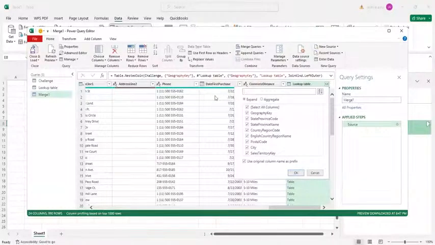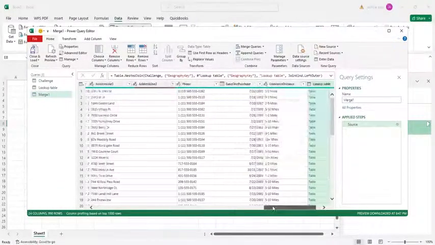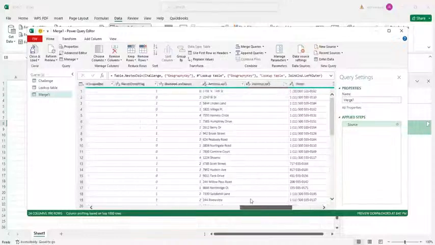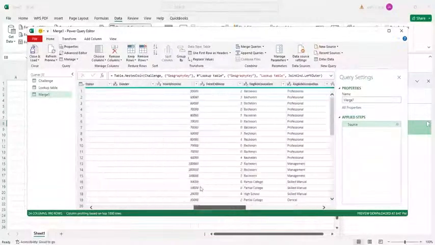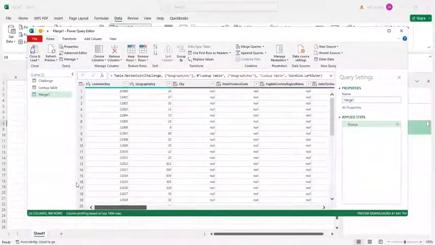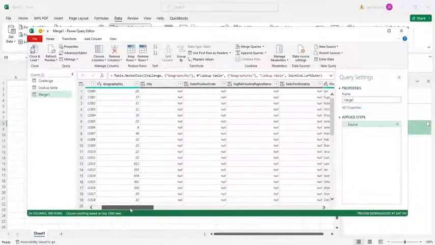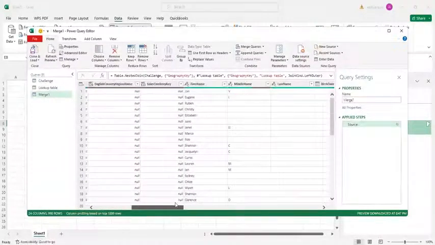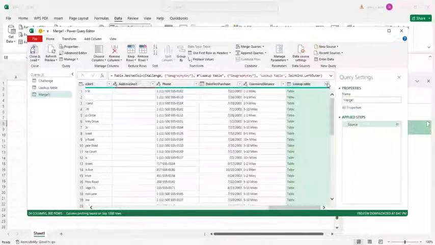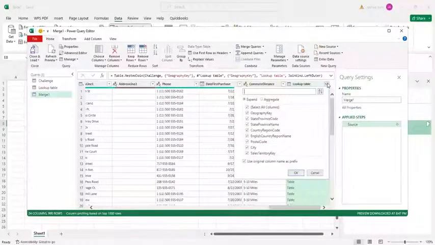So what are we looking for? Let's see it from this point. City, state, province, code, English country region name, and then sales territory key. So those are the items we need to retain, right? So state, province, code, right?